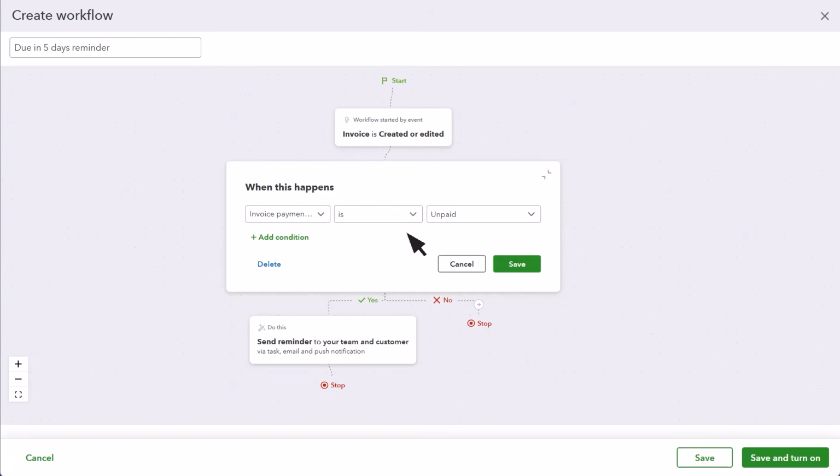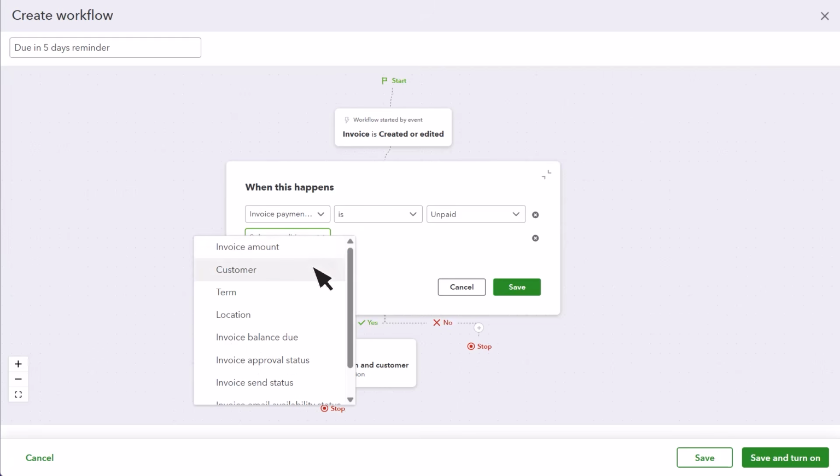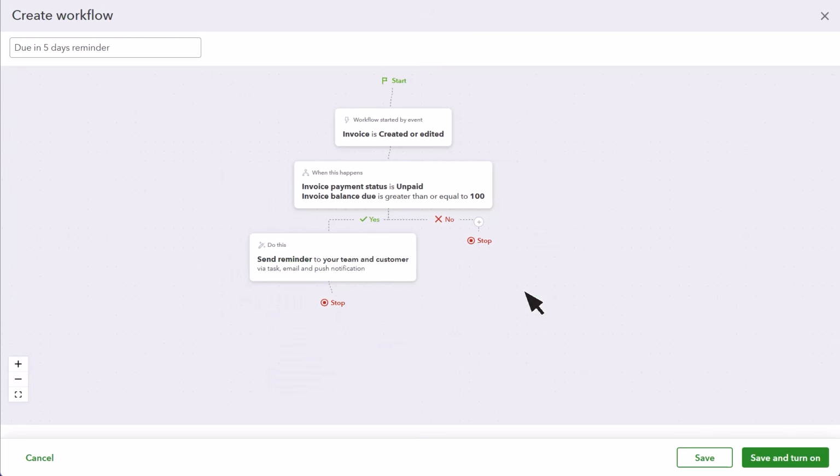But you can add other conditions as well. For instance, if you select Customer as a condition, you can then make this reminder only apply to specific customers. Or you can select Invoice Amount, and the reminder will only apply to invoices at or over a specific dollar amount. This reminder relates to something the customer needs to do.